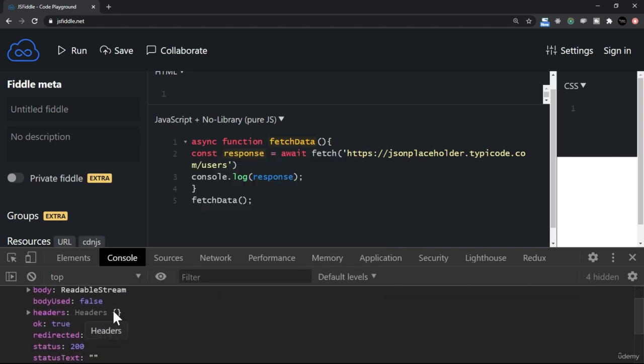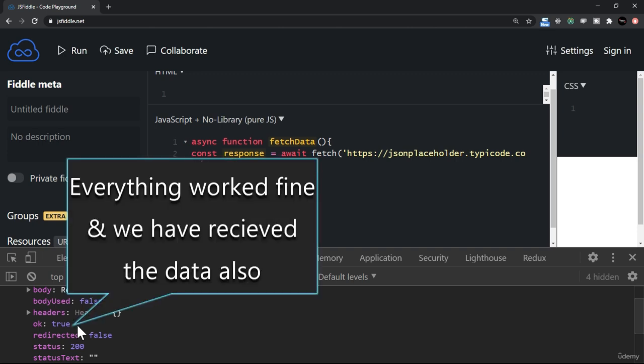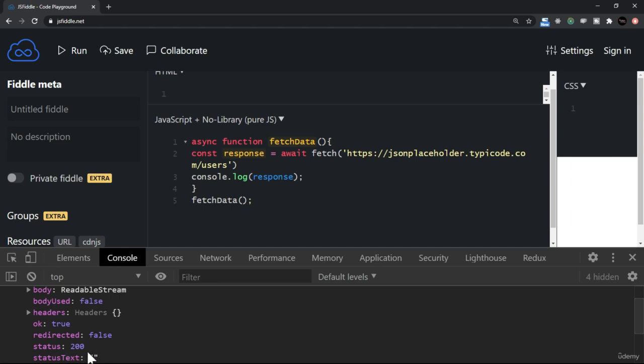Here we have the headers. We also have a status here, and that is 200. We also have one more kind of status, that is ok, which says that it is true. That means everything worked fine and we have received the data also. The reason is we have the status 200. That means it is a successful request.